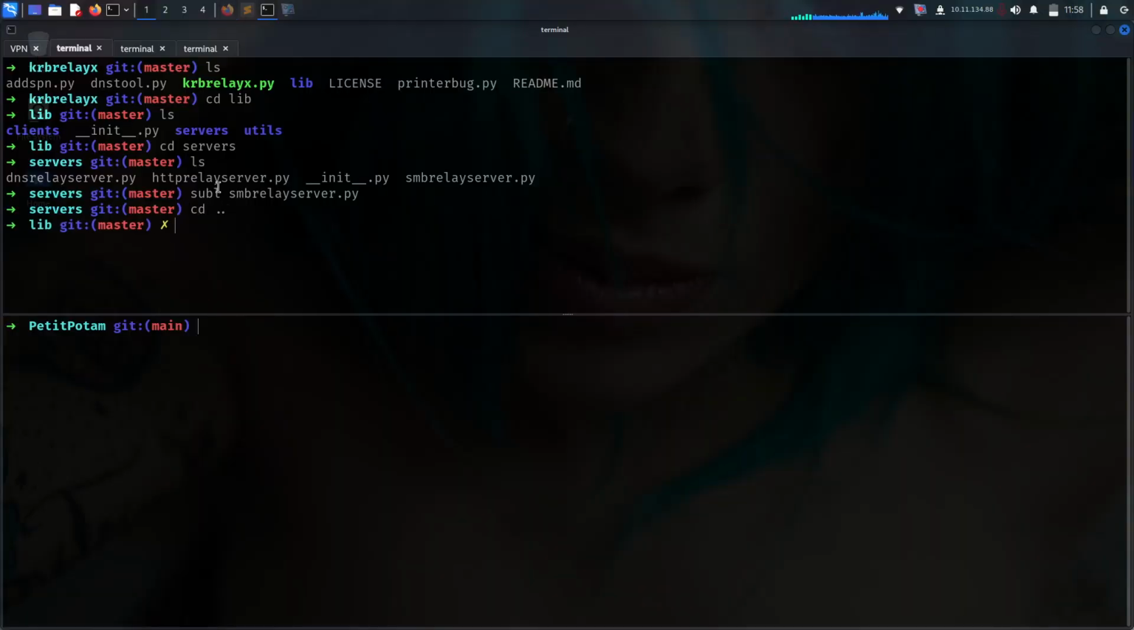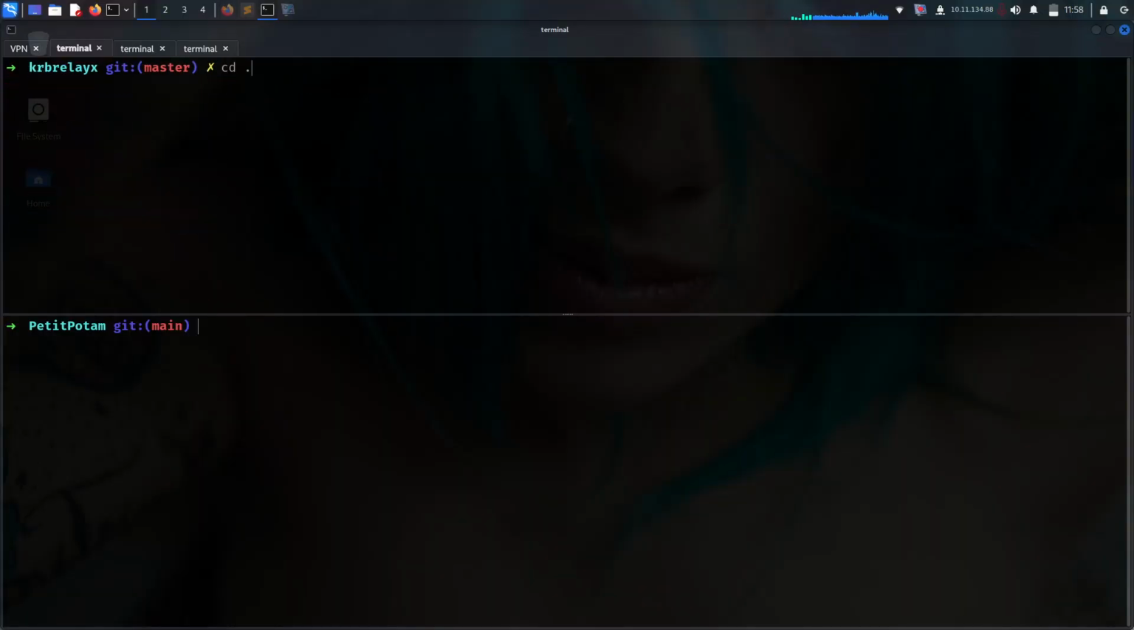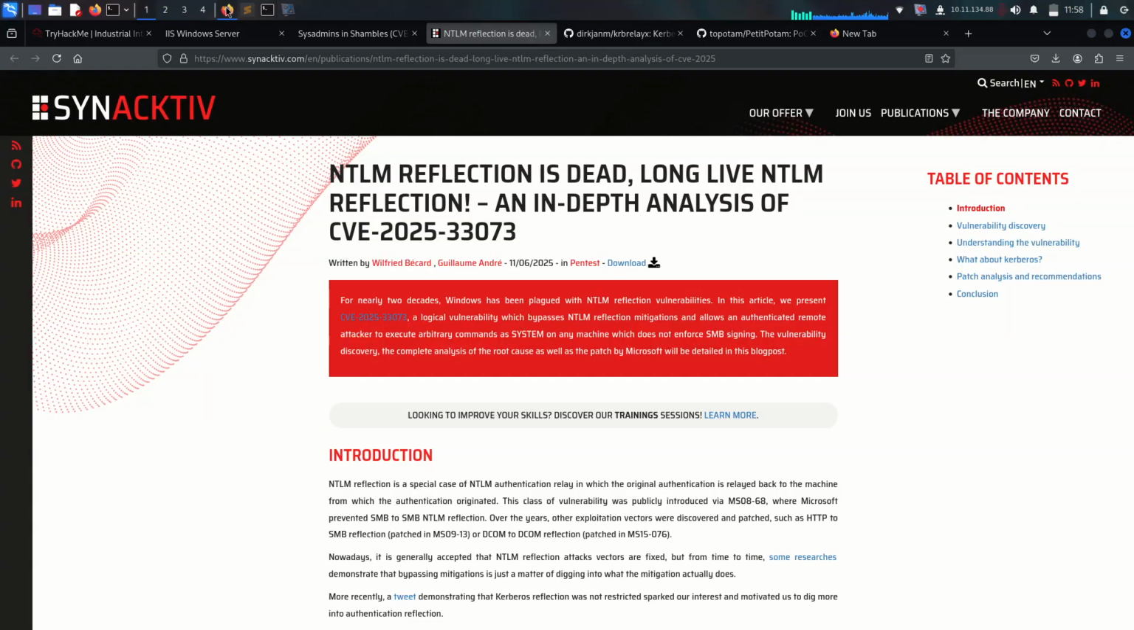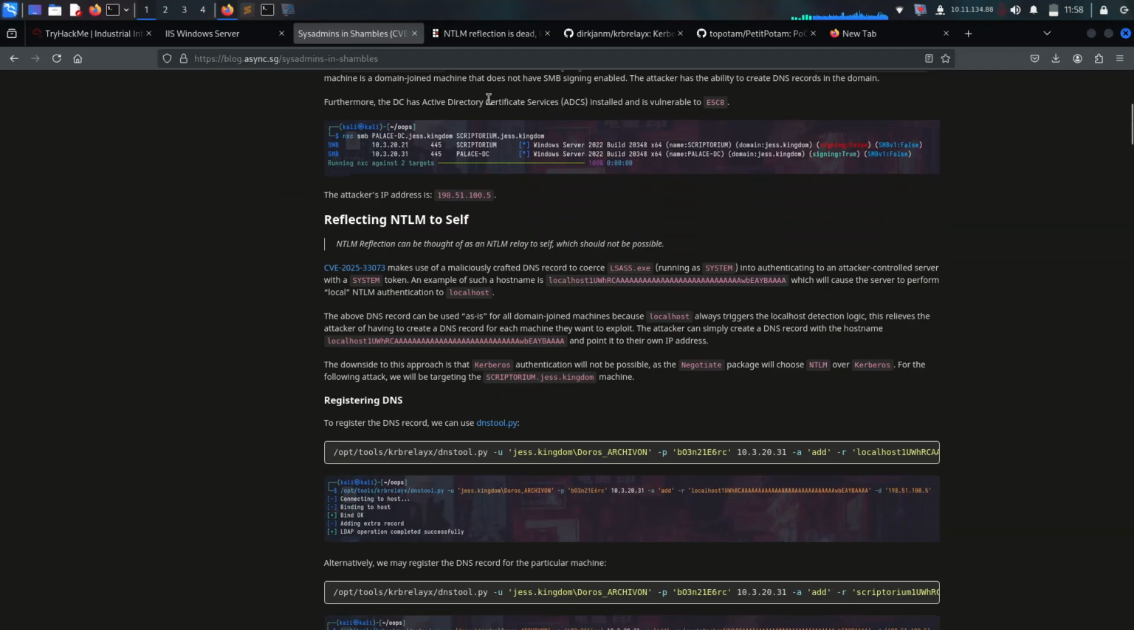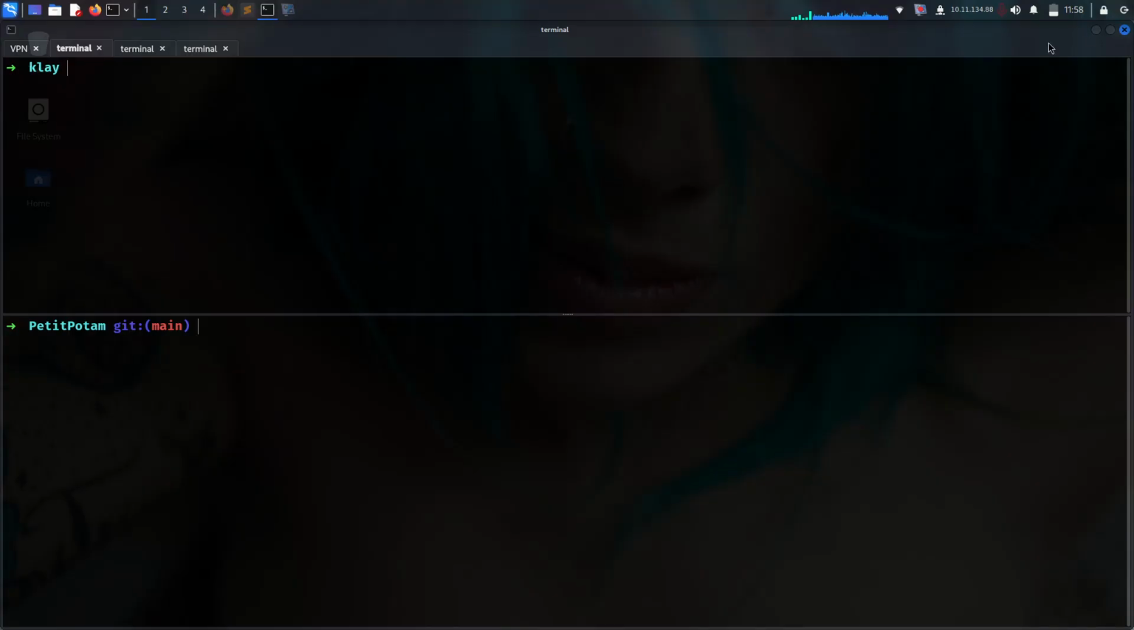So we just need to use the DNS tool first, of course, because as you can see here on the Synactive block, they are adding the DNS tool first, which is something like that. I'm going to use Kerberos Relay X again, and on the second page I will go to Kerberos Relay X, because I will use them both.